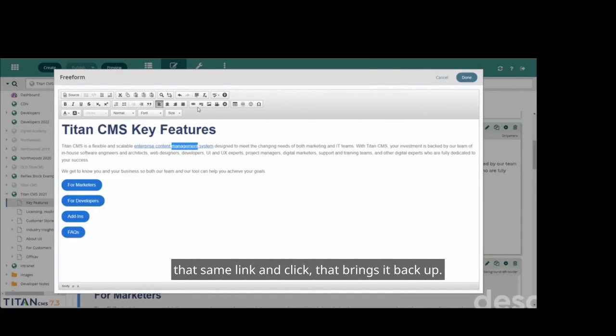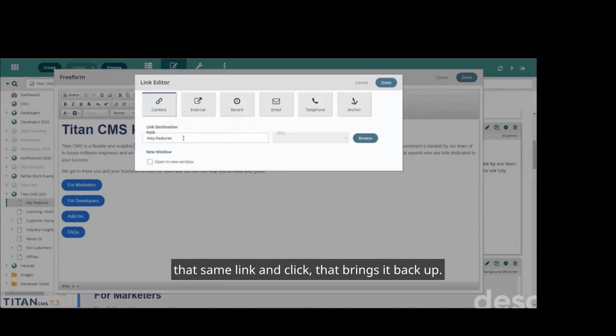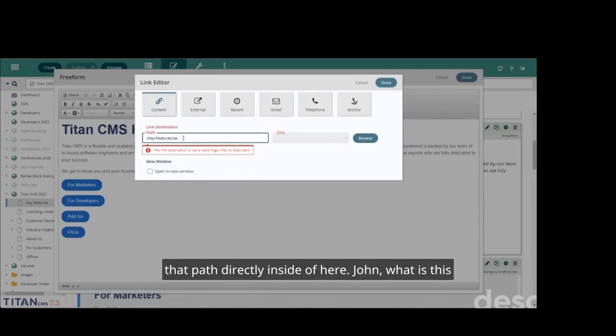Again, if I highlight that same link and click, it brings it back up. And key features. So if I knew there was a typo in here or some other variation, or if you're doing a lot of these, sometimes you know the exact path that you'd like to type in, and you can type in that path directly inside of here.